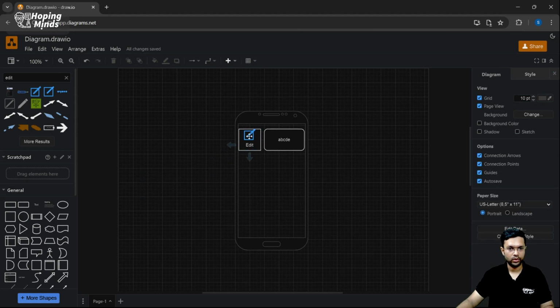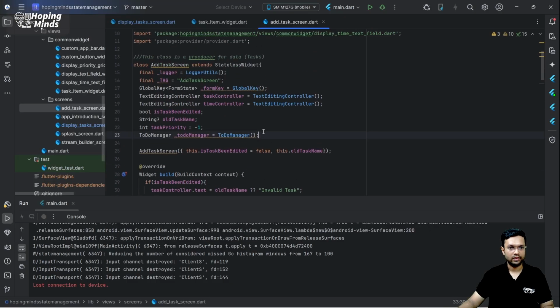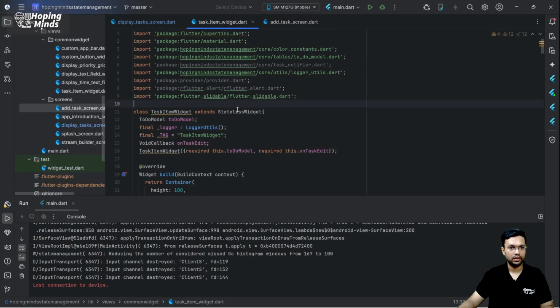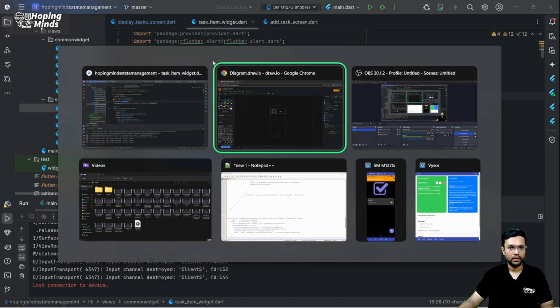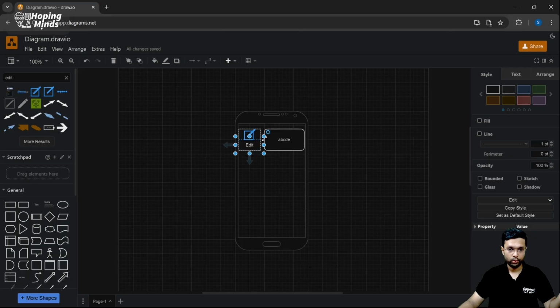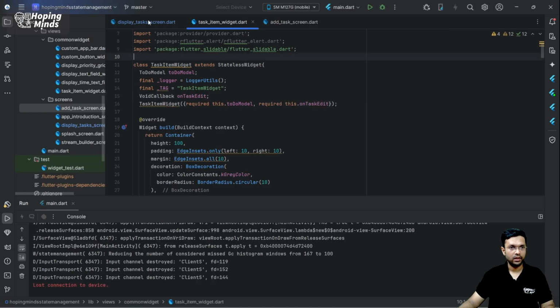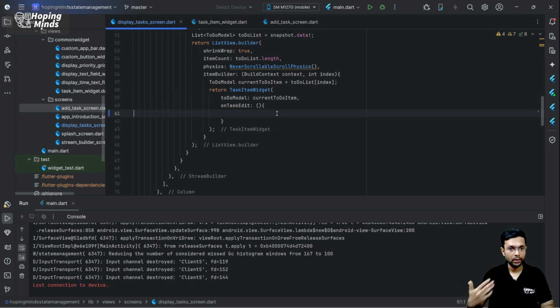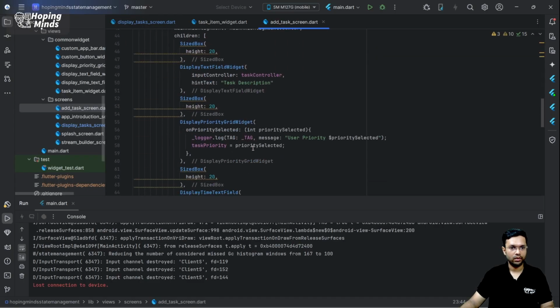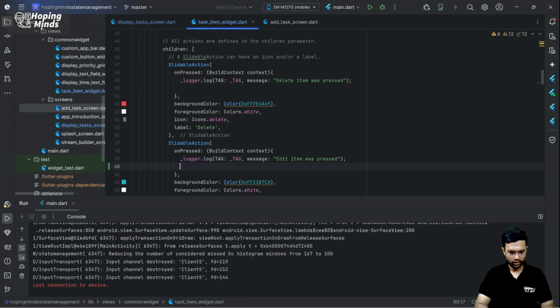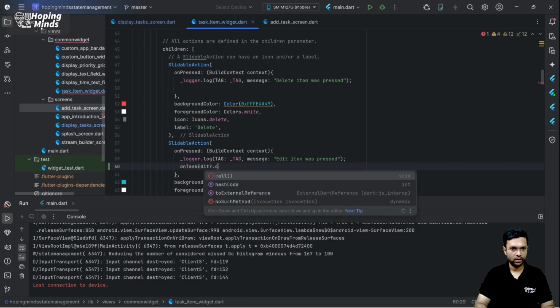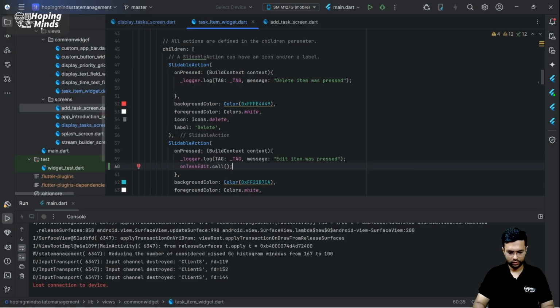Let's see, when you tap on this, if you would remember, we did something called a void callback. That's over here on my task item widget, on task edit. So when you click on this edit icon, it will notify my parent, that is the display task screen, that one particular task has to be edited. What I'll now do is, in the task item widget where we have our edit icon, I'll take on task edit dot call.